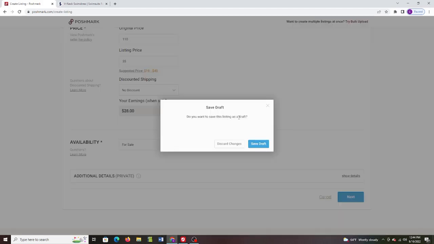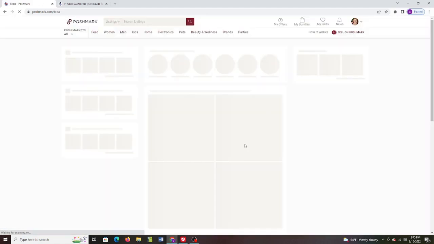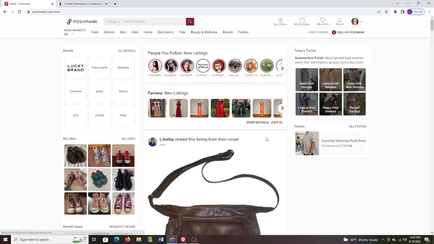Do you want to save this listing as a draft? Save draft. To access drafts, click on Sell on Poshmark. Okay. So now you're going to go to your phone and finish it on your phone. And I will upload a video of how to do that now.